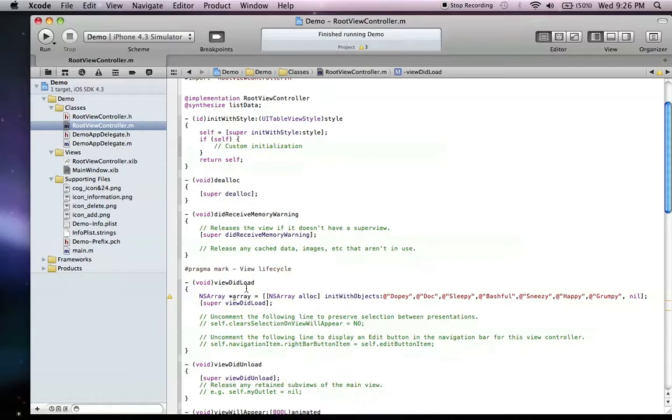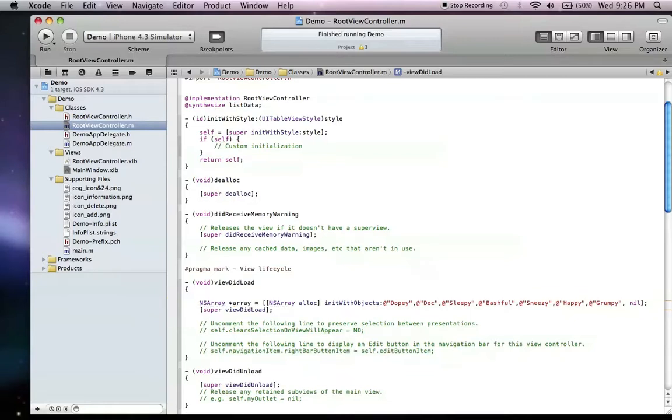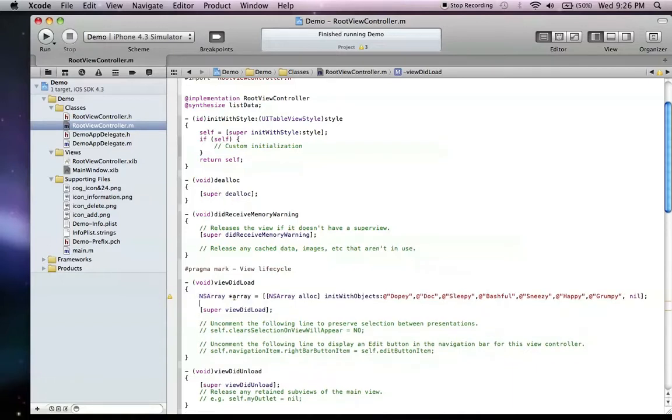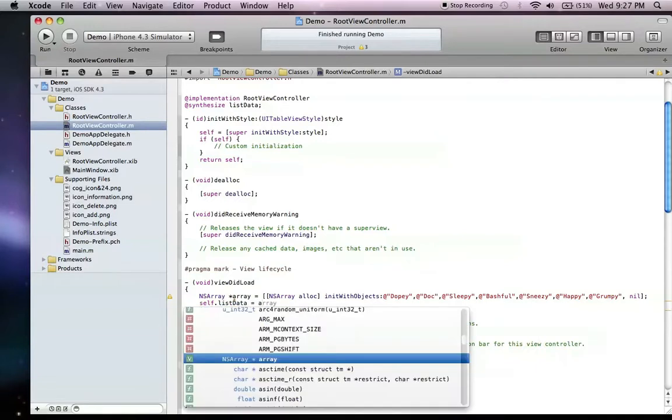Okay, and allocate the space for it, which means we're going to have to at some point release it, and initialize it with these objects, and nil is always the last object you see here. So all of these objects it gets initialized with, and nil of course has to be at the end as part of the code. Then we're going to have another line here which says self list data equals array. Right?